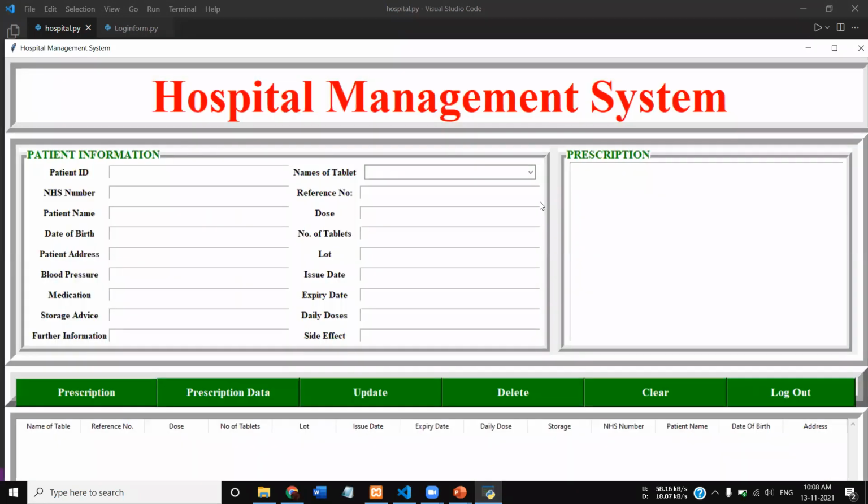So what have you actually planned for this particular portal, the hospital management system? What exactly is this, what things are you going to include here, and why is this project being built? What is the purpose of this project? Can you explain a little bit about it?